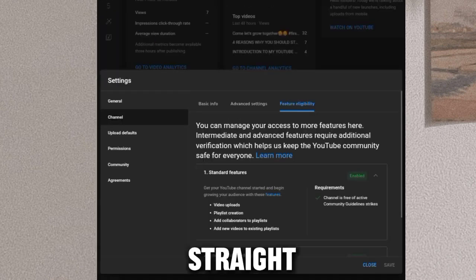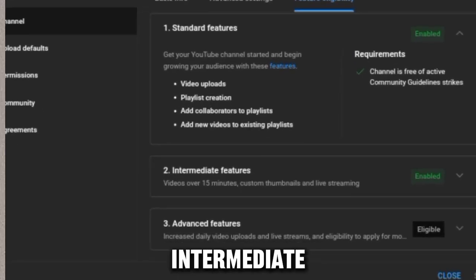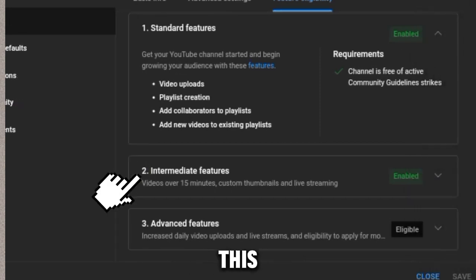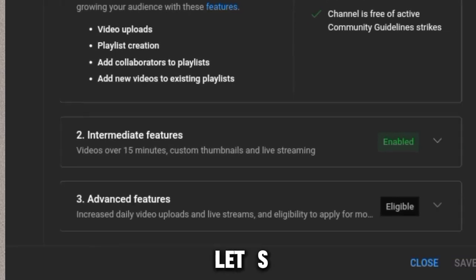So guys, let's move straight to the second one, which is intermediate feature. This one you need to enable it yourself. And how do you enable this? Now let's check it out.